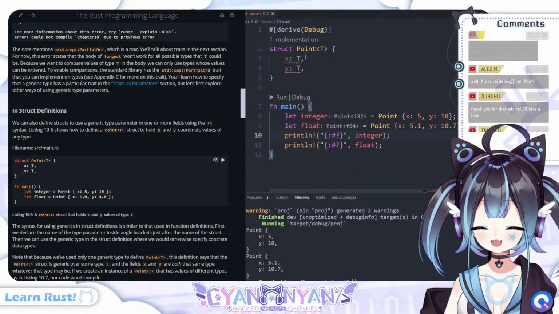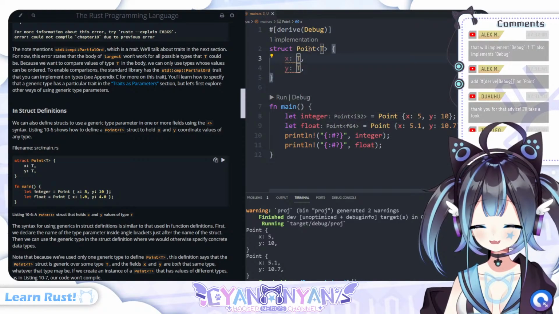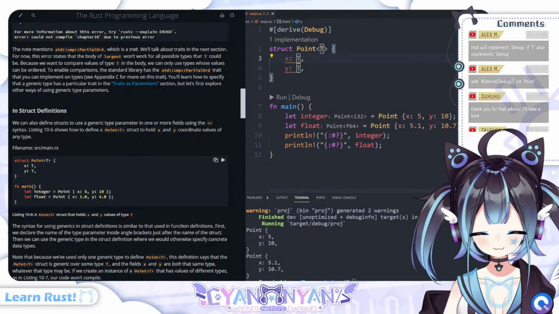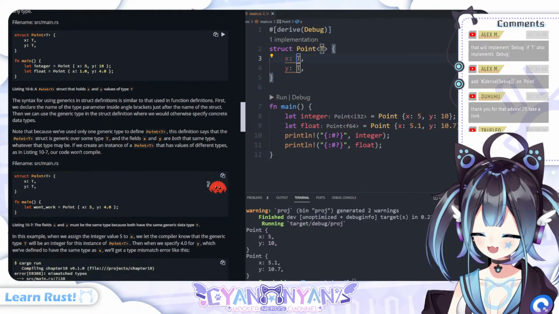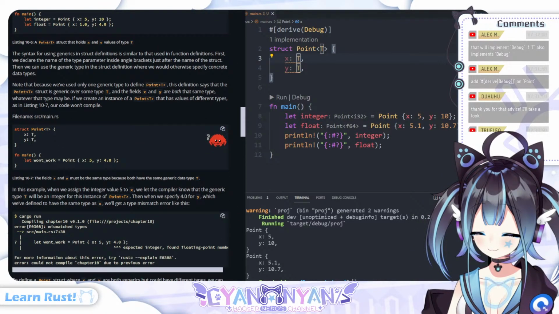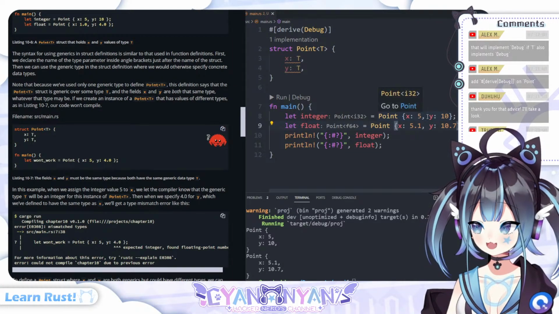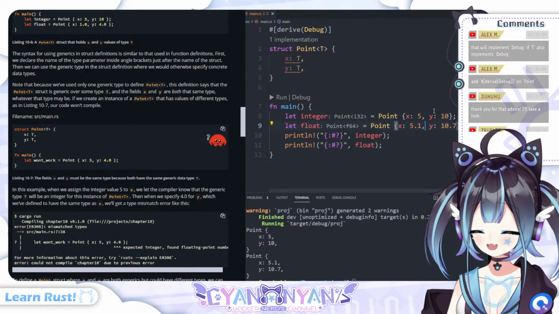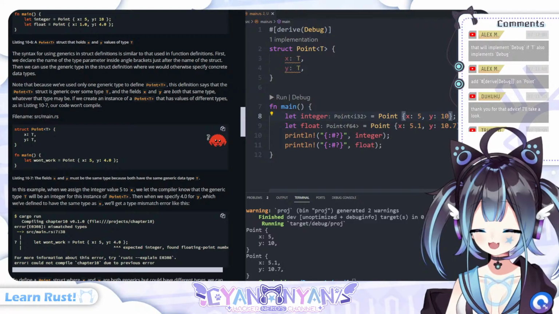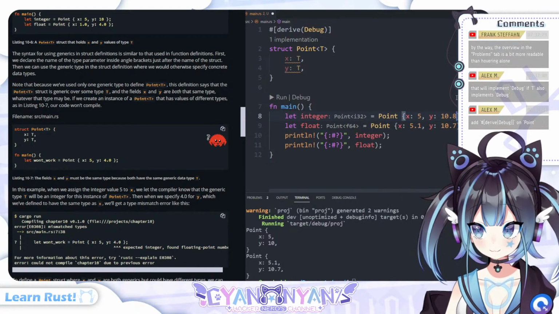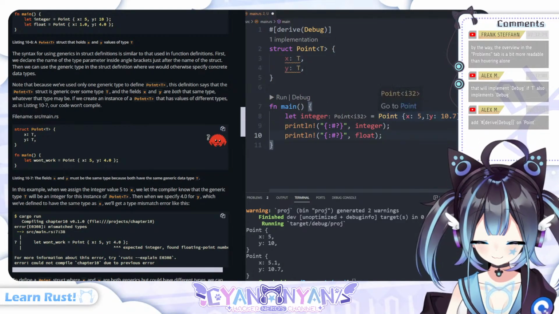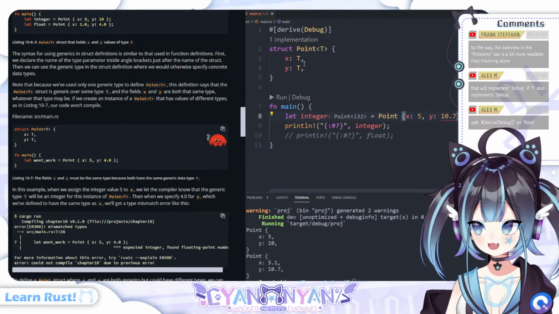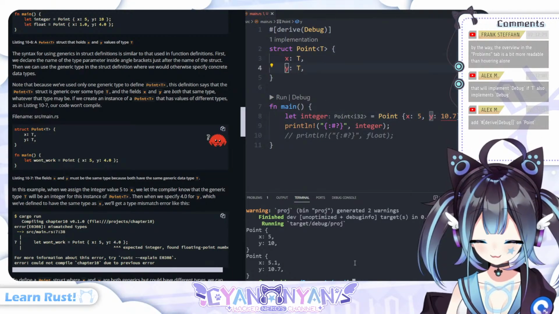So, yay, we can use generics to create a struct. Nice. Oh, now it's showing an example that because we use this, the X and Y have to be the same type. So if we have an integer and a float, it confuses, because it says X and Y are the same type.